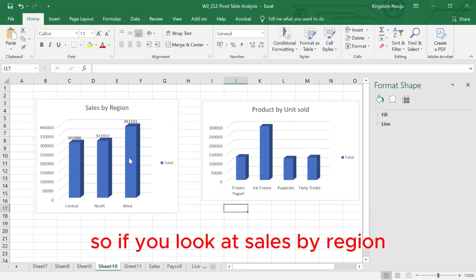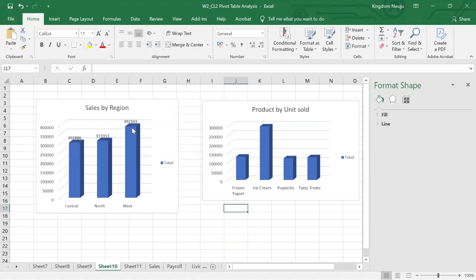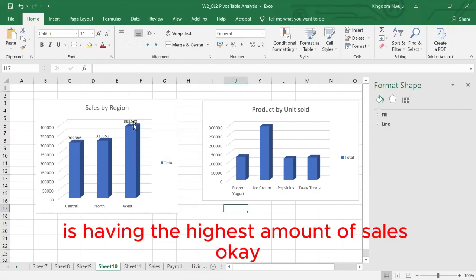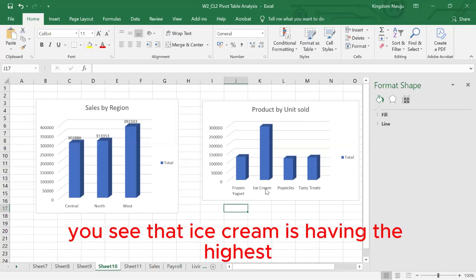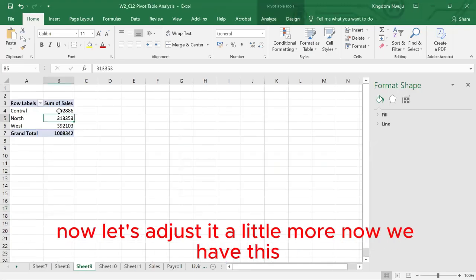So if you look at sales by region, you find out that West is having the highest amount of sales, okay? Then when you come to products sold, you see that ice cream is having the highest. Now, let's adjust it a little more. Now, we have this.